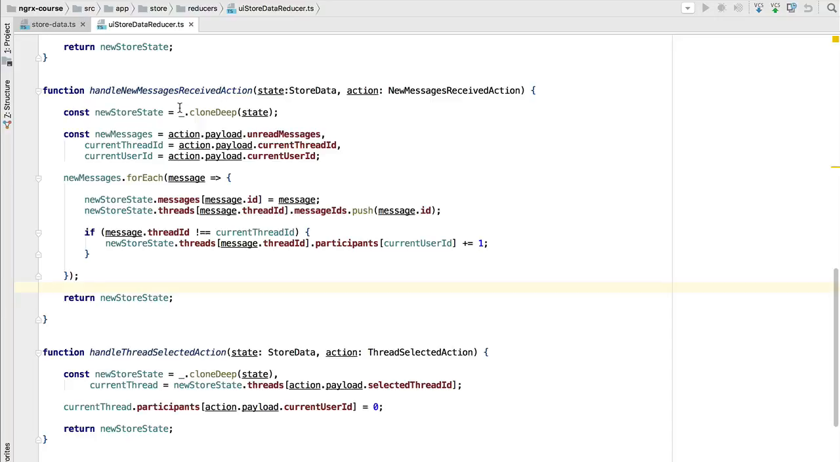Morning, Vasco here. Before, when we were writing our reducer functions, we noticed that it's very easy to fall into the situation where we are mutating the original store state, instead of mutating the copy that we typically make at the beginning of the reducer method. So let's say that, for example, here in the handle new messages received action, we were changing the original state instead of the new store state. It could also very easily happen here.